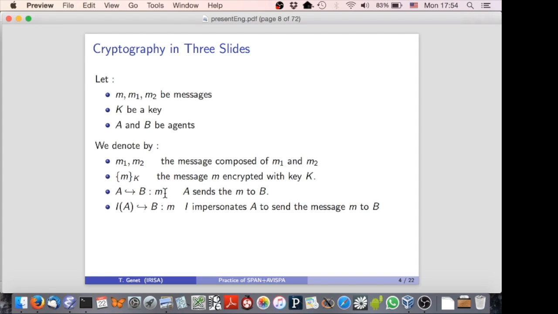Here we have the intruder, I, that impersonates A to send the message M to B. So I acts as A to send the message M to B. Now the opposite is the fact that A sends to B a message M, but it is intercepted by the intruder I.